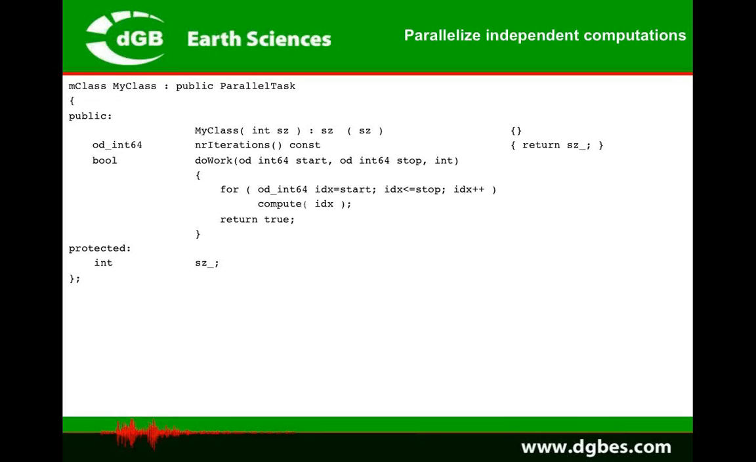Now, in the doWork function, we implement the for loop, but here we start with two variables: we get the start and the stop, and basically that tells us what part of the overall loop we should run.